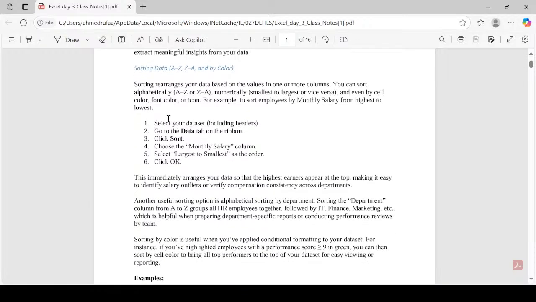Okay, let's check this now. This is the instructions given, so you follow this instruction to sort the data. First, you are told to select your data set, so you just press Control A. Go anywhere in Excel, press Control A, then go to the data tab on the ribbon, click sort, and choose the monthly salary column from largest as the order, and click OK.